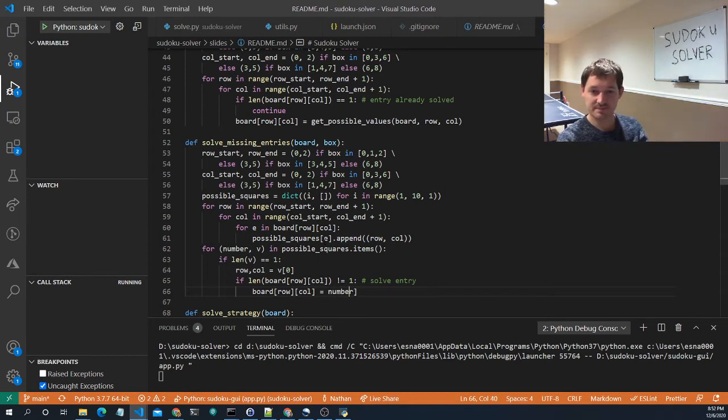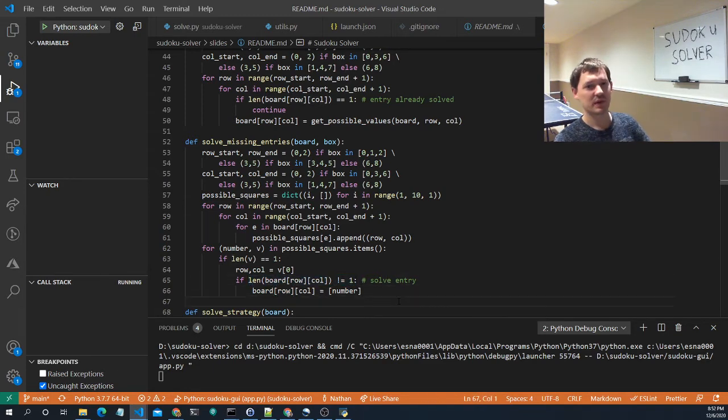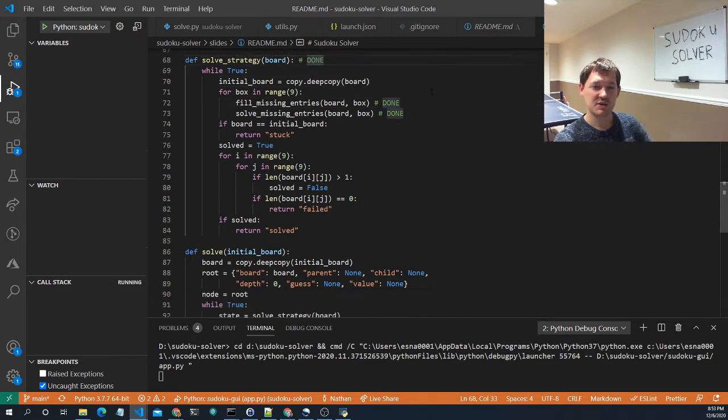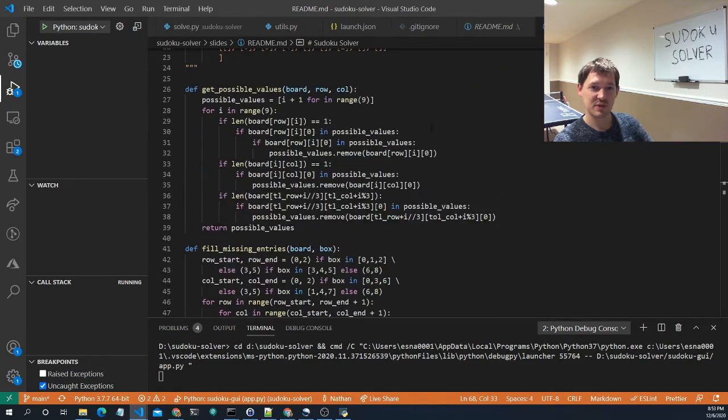Sorry, this is number. Right, so for example, if there is only one possible square where 2 could go, and this entry has not yet been solved, we will update it. We will solve that entry. So this solves the entry which was previously unsolved. Okay, so what have we done here? This is done. This is done. So this whole thing is done. And so our whole solve strategy has been implemented.